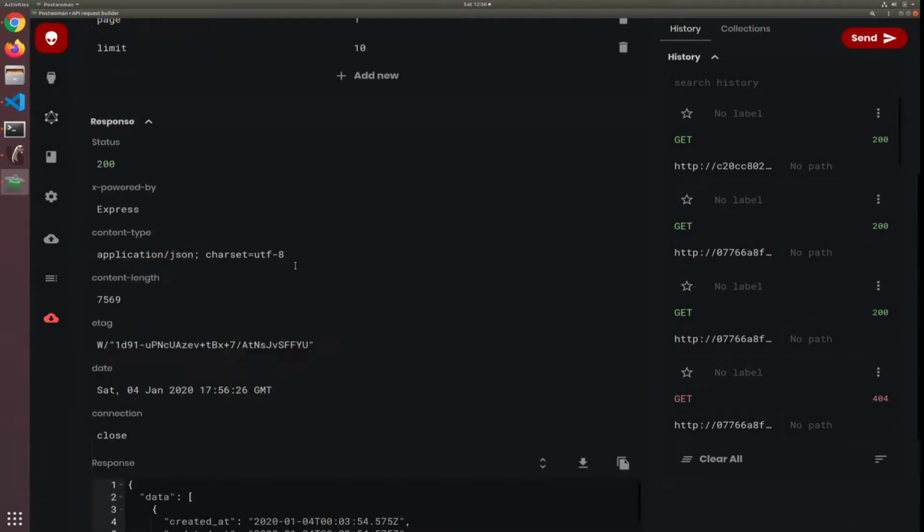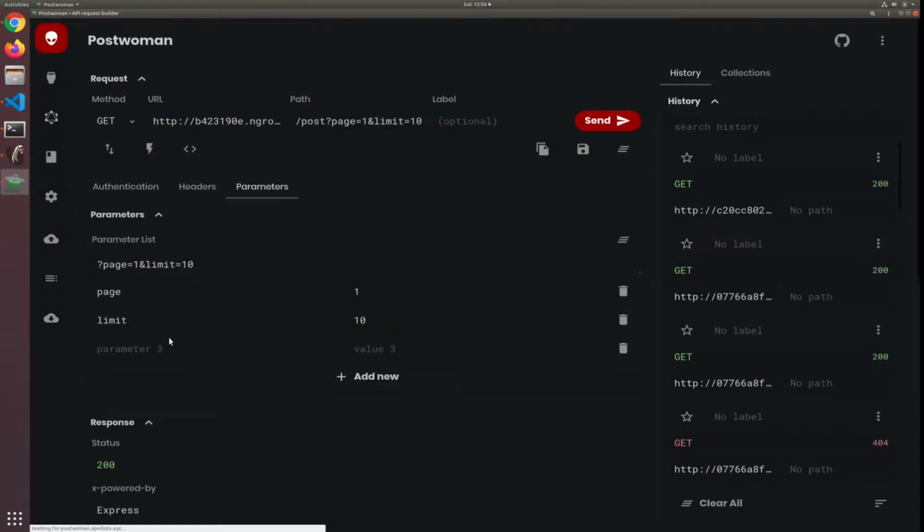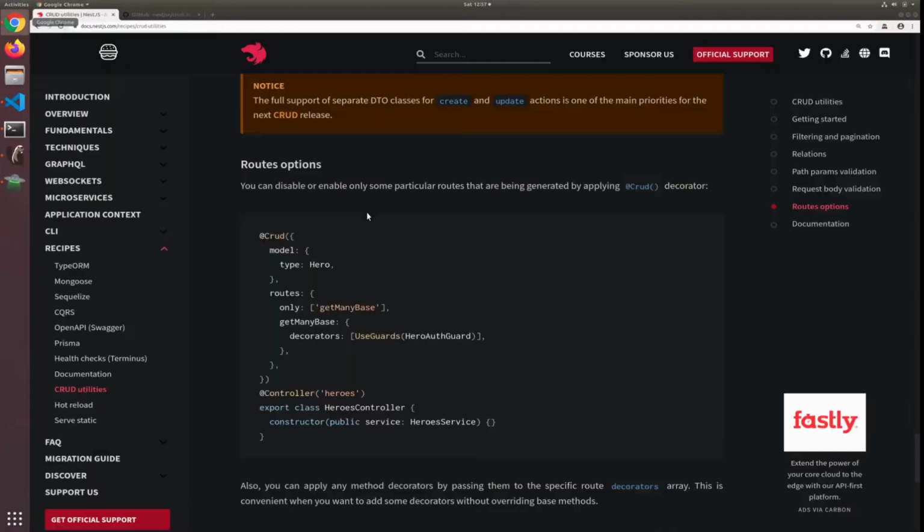And you can also do some filters. So for example, let me just show you what we can do. If I add a new parameter, I will say where created at will be equal to, no, sorry. So I will filter it by created at. Let me just check the documentation.